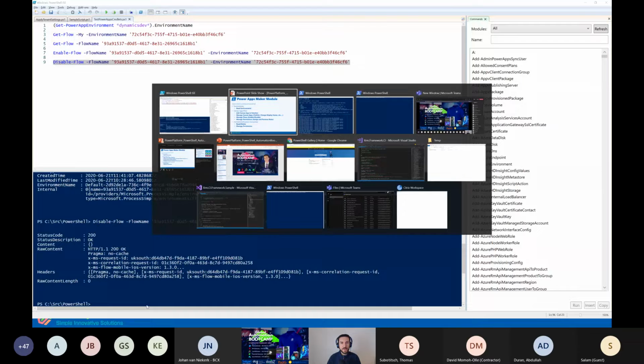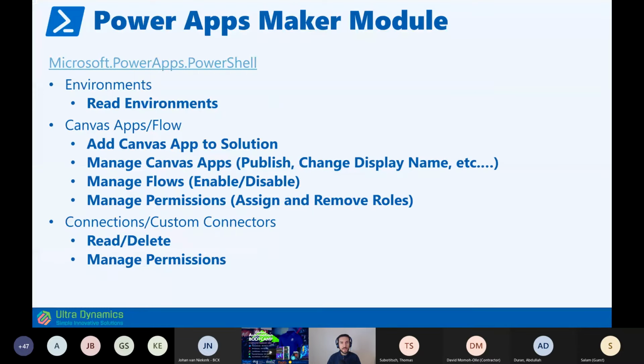Let's go back into the slides as well. There are a lot of modules I'm going to go through today. I'll try not to spend too much time on a specific module, but hopefully it will give you an idea of what the modules are and what scenarios you can use each one for.